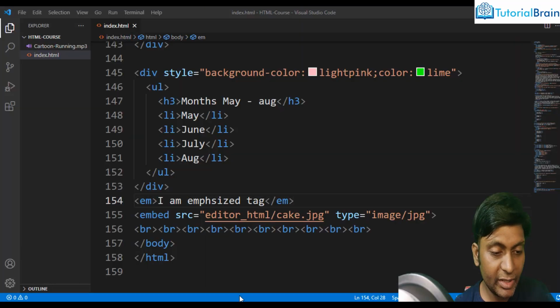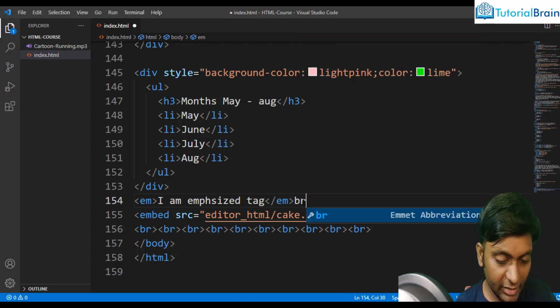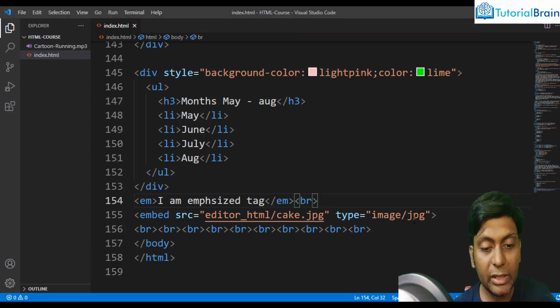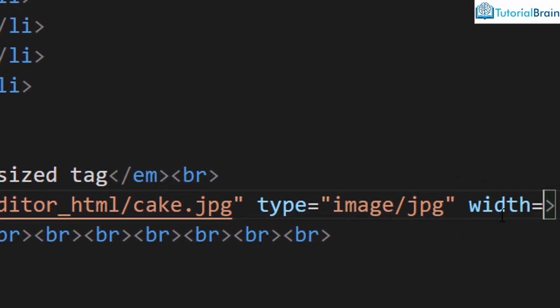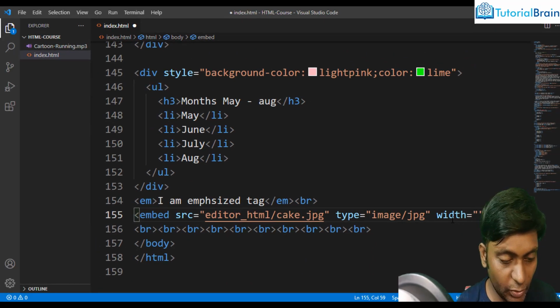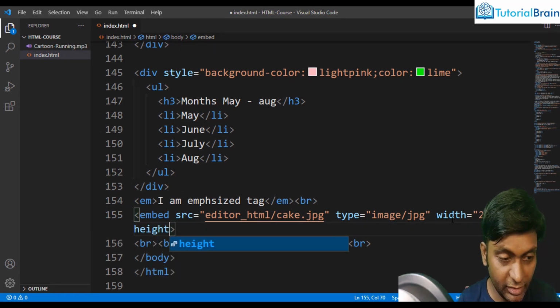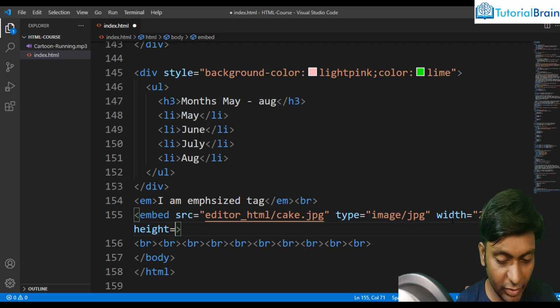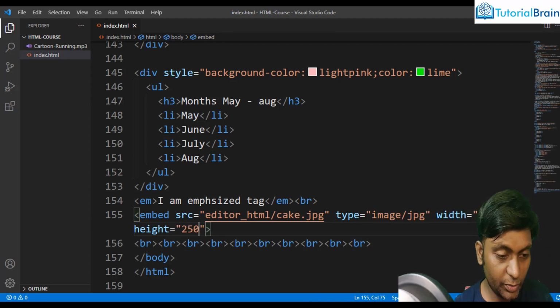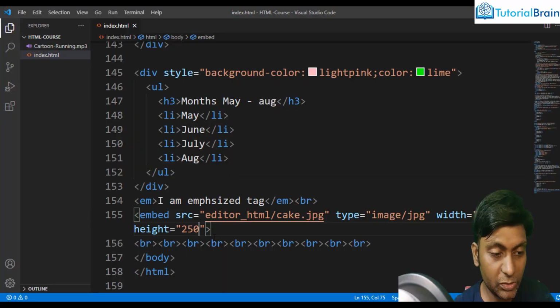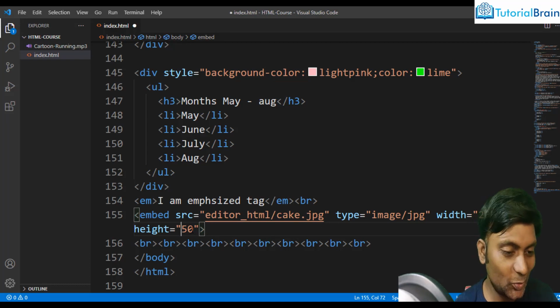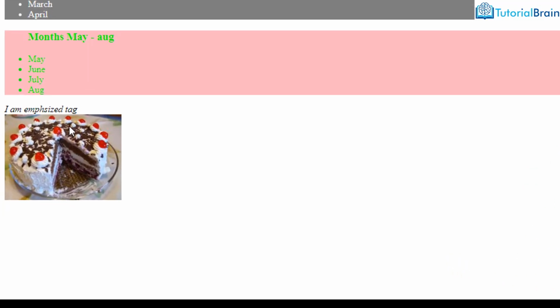So if I just give like this, let me just run it, and you see this is the particular image we have, right? Let me just give a br tag here, and we can also set the width and height as well. So I can just give here, for example, width is equal to, let's say 200, and height, let's say, for example, 250, right? And now you see that we have changed the width and height. I think 250 looks very awkward. I'll just change it to 150. This is what we get.